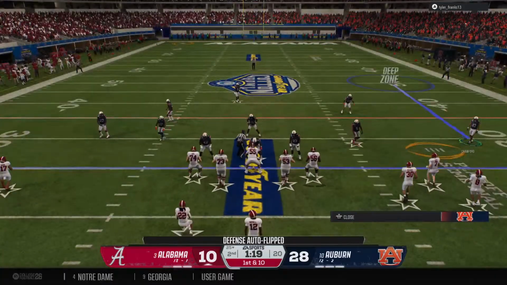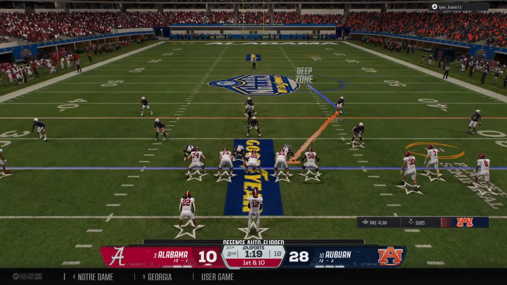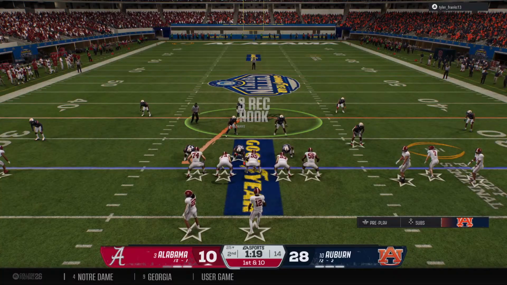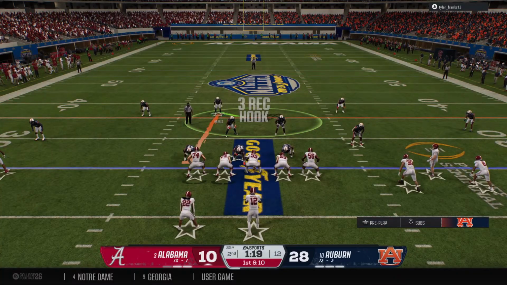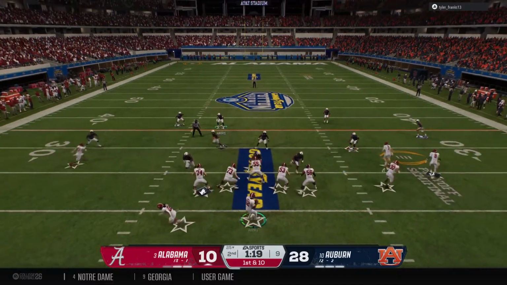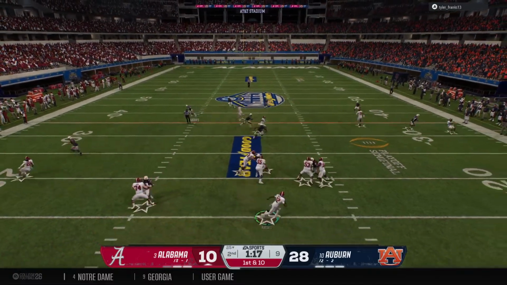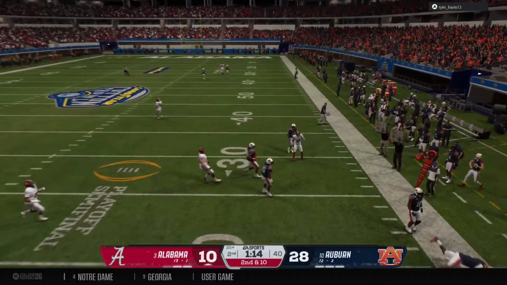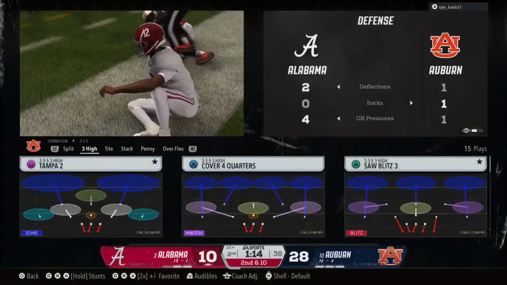So the first play of the drive here coming up. Less than 2 minutes left on the clock. Back to throw. It's Russell. Moves out of the pocket. And left with no option, just has to throw it away.